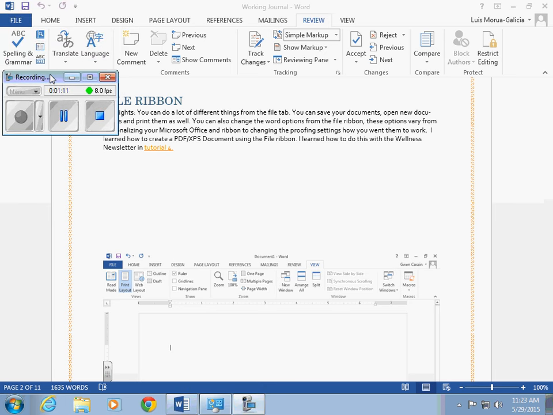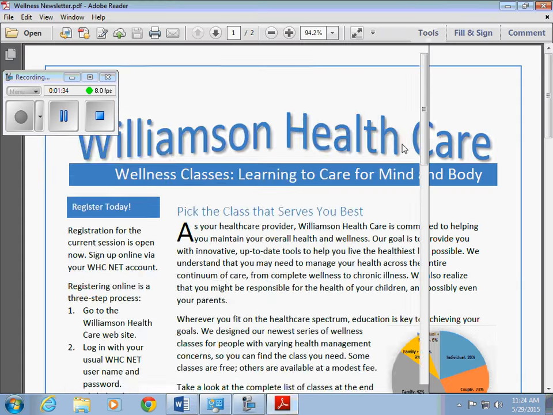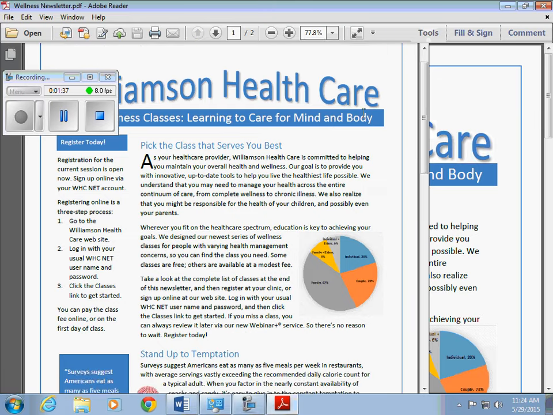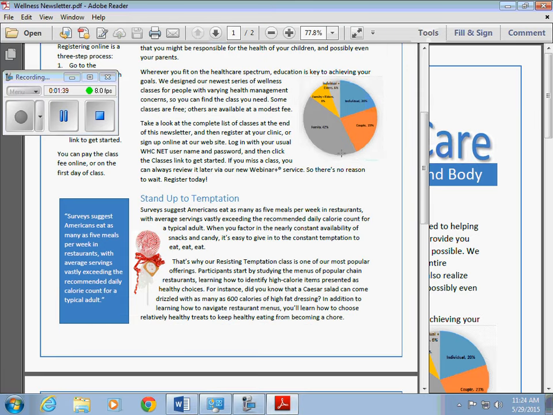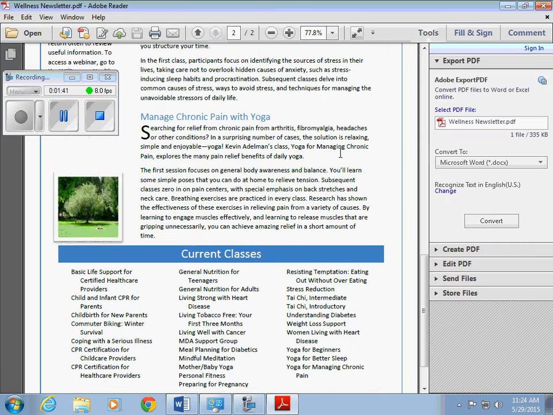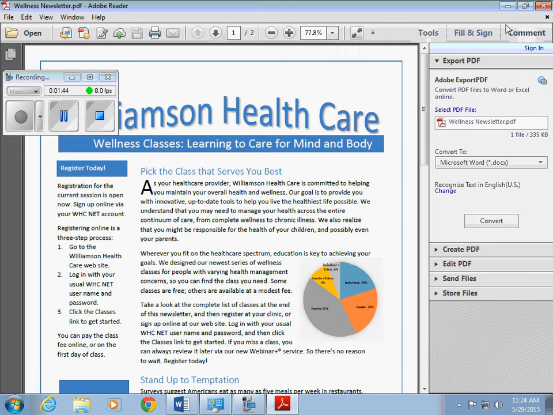I learned how to create a PDF/XPS document using the File ribbon. I learned how to do this with the Wellness newsletter in Tutorial 4. And here's a link to Tutorial 4, which I made a PDF file for. Here's the PDF, and you can see that it's a little different than Word.